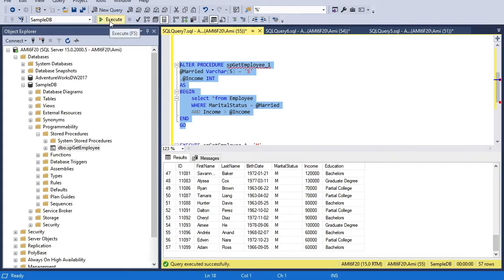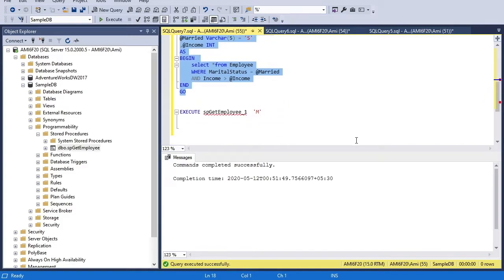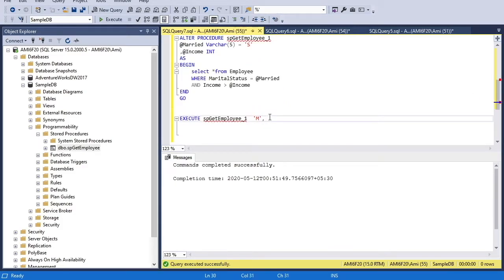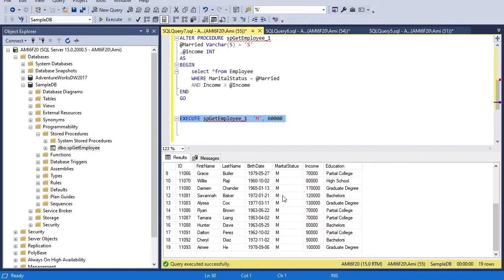I'll make the modification using the alter statement again, and the procedure has been updated. This time I need to provide one more parameter of integer data type. So let's say I provide 60,000. What I'm trying to retrieve using this procedure is all records from the employee table where marital status should be M and their income should be greater than 60,000. Execute this and you can see only 19 records have been returned, where all records have marital status M and income greater than 60,000.